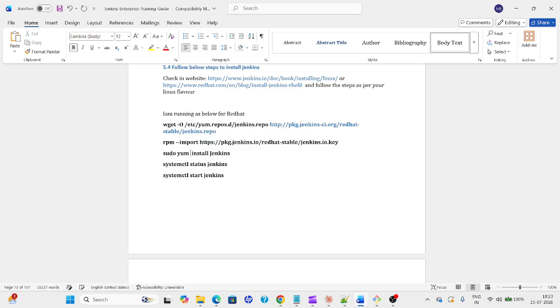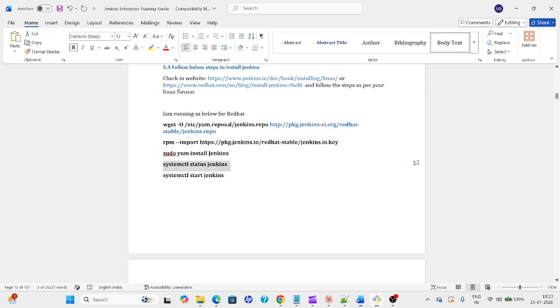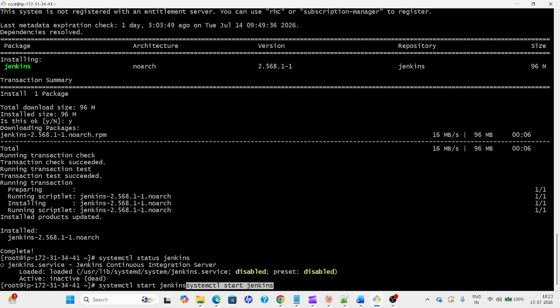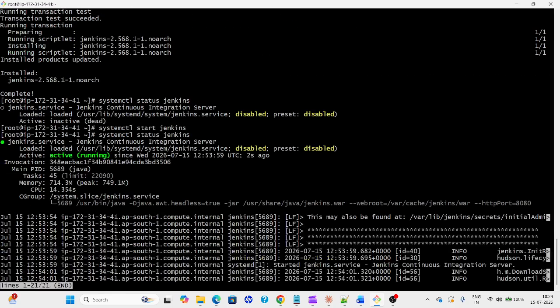Otherwise, it won't install. Now you can check the status by using the command systemctl status jenkins. So it is installed, but it is disabled. Now what we have to do? Start Jenkins. So it will start Jenkins on 8080. By default, 8080 is the port for Jenkins. So it is started. If you check the status, it is active and running.